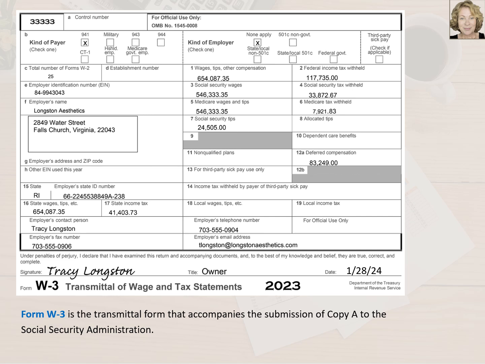Here's an example. In Box B, the company checks what kind of payer it is. In this case, the company files a Form 941. Companies also check a box for type of employer or none apply. In Box C, we enter the number of Forms W-2 that are attached and fill in the employer ID number in Box E and the employer's name and address in Box F and G. We need to add up all the wages and taxes and deferred compensation and fill them in boxes 1 through 19.